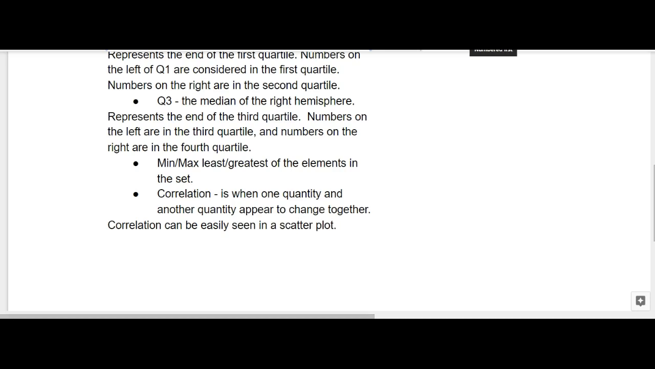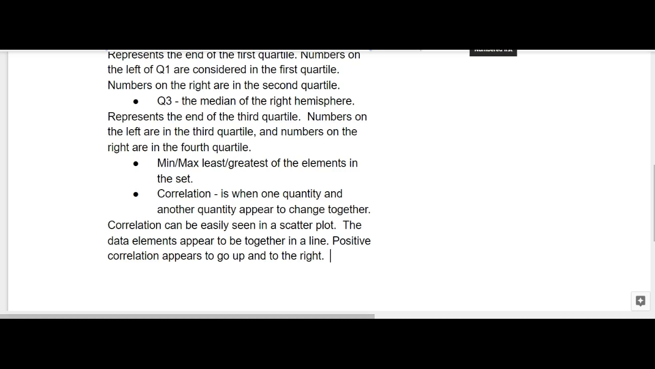When we have a scatter plot, we can see a correlation. The data elements, so each of the numbers or data in our set, appear to be together in a line, right? So if it looks like the data elements are pretty much lining up in a certain way, then we have correlation, right? And we have positive correlation, right? It appears to go up and to the right, which means if one is increasing, the other is increasing as well. We're going to draw some of this.